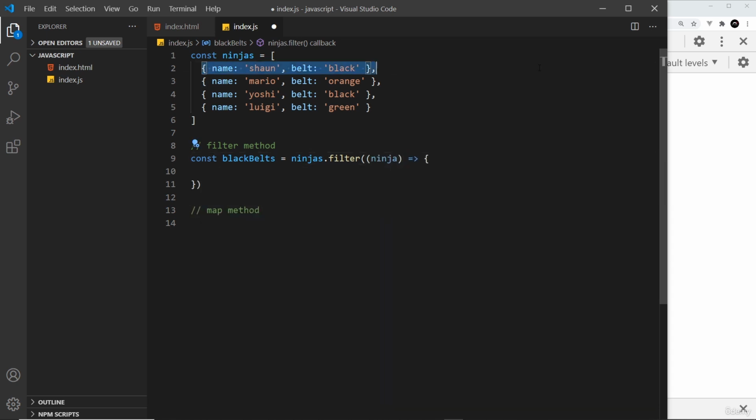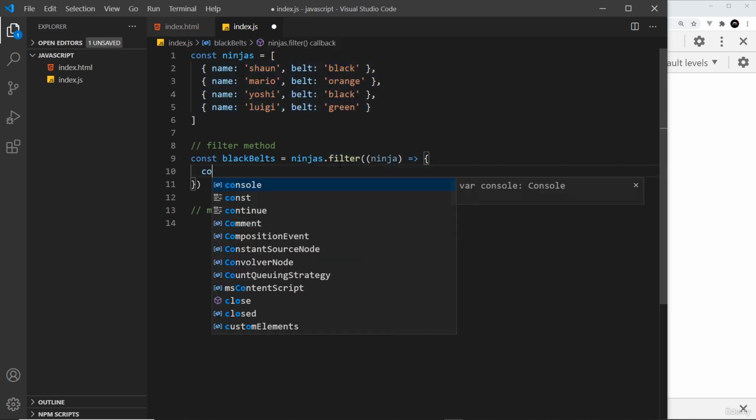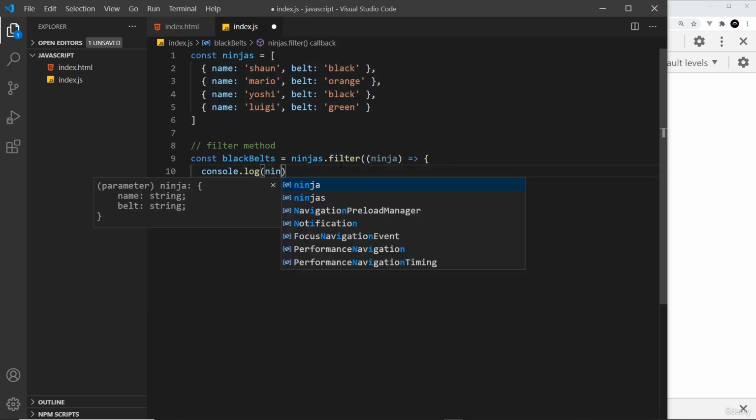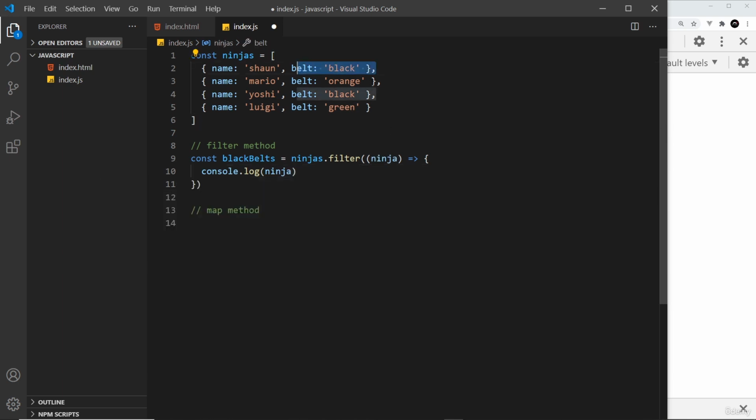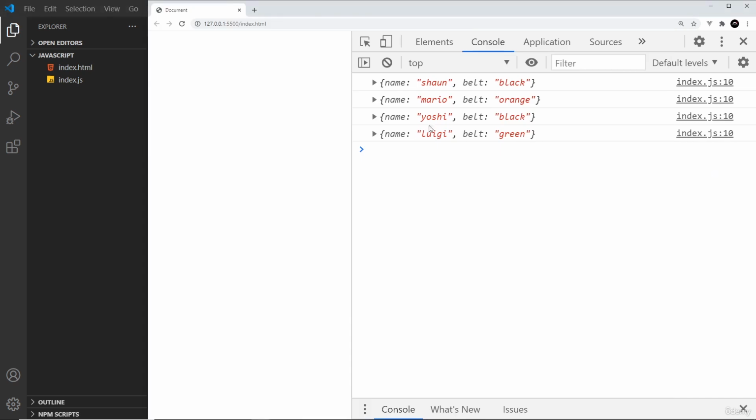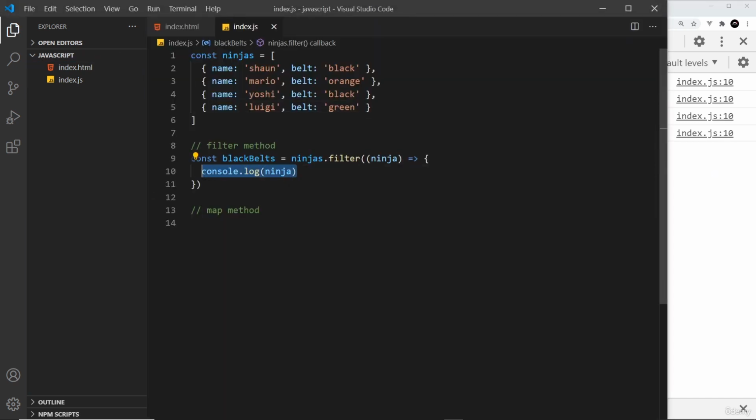I'm going to call it ninja because that's singular of ninjas. So in here, we could just do something like console.log ninja, and that's going to log this, then this, then this, then this to the console. I'll demo that. Look at the console, and we see each of these log to the console. Now, ultimately, we don't want to do this.